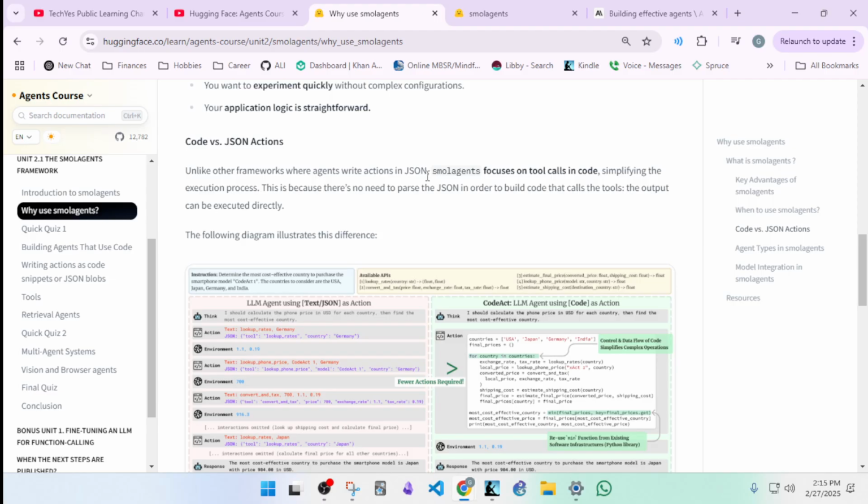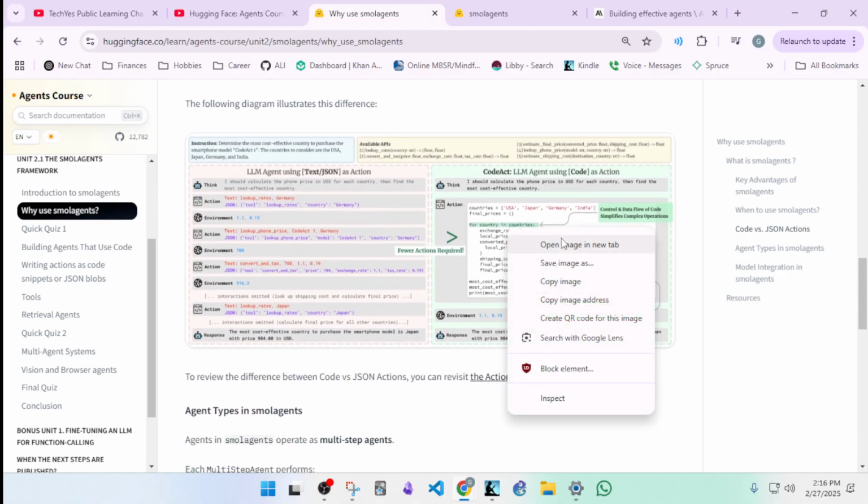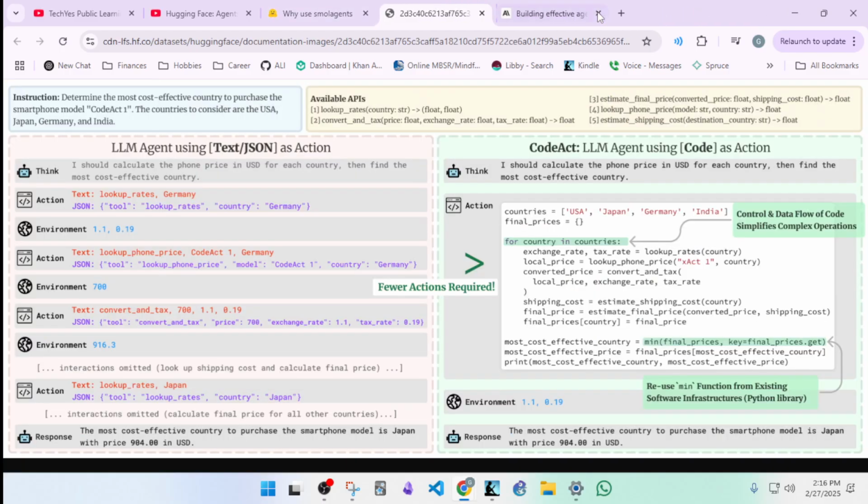All right, so code versus JSON actions. Unlike other frameworks where agents write actions in JSON, smolagents focuses on tool calls in code, simplifying the execution process. This is because there's no need to parse the JSON in order to build code that calls the tools. The output can be executed directly. The following diagram illustrates this difference. Here's the diagram. The instruction: determine the most cost-effective country to purchase the smartphone model Kodak 1. The countries to consider are USA, Japan, Germany, and India.